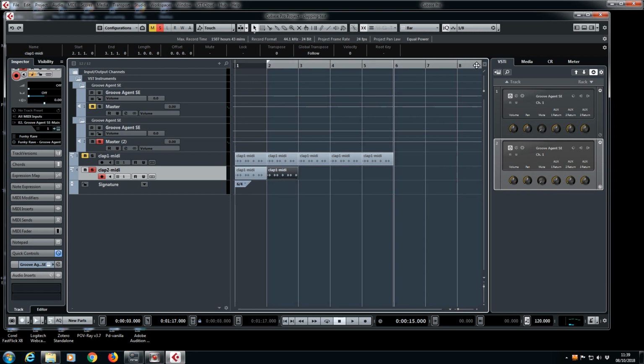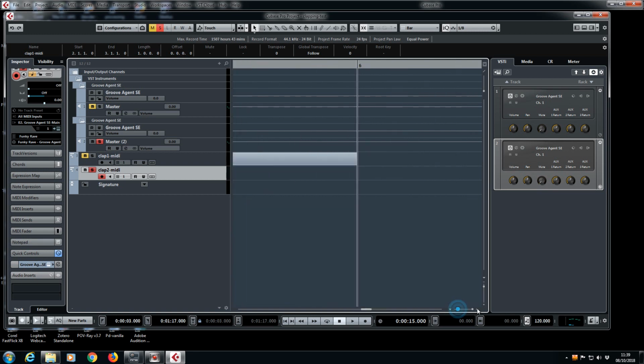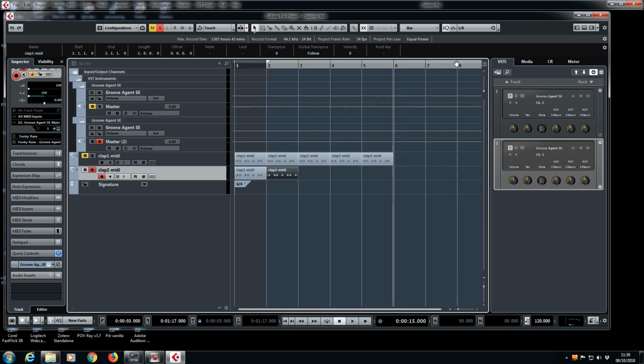Somehow my right locator has disappeared. This is odd. There we go. Why he didn't want to appear, I do not know. There we go, and repeat. That's doing what I need.